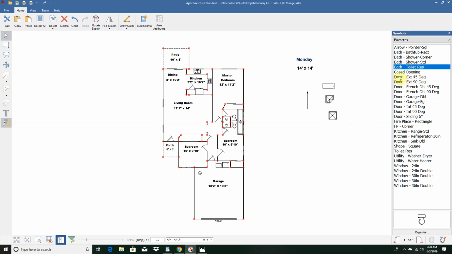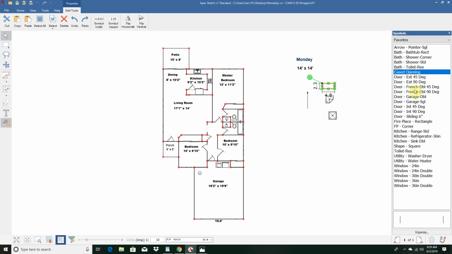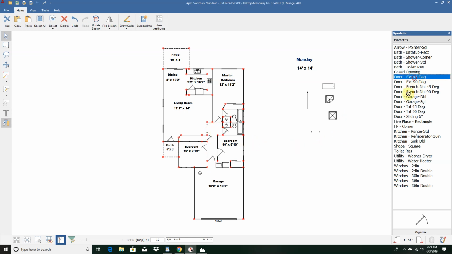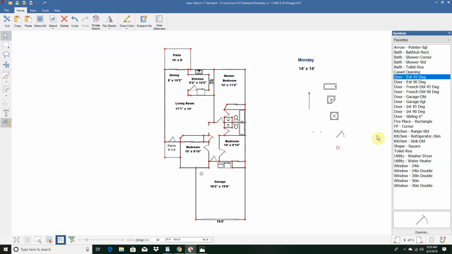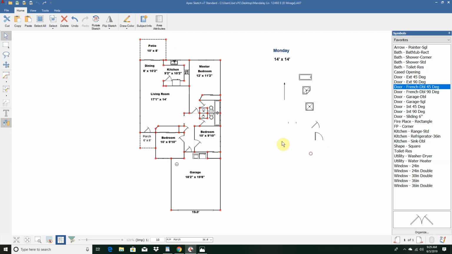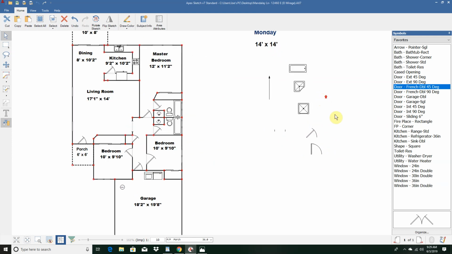This is your standard square shower, 3 feet by 3 feet. This is also 3 feet by 3 feet, 3 feet by 3 feet, 2.5 by 5. Your cased opening. This is obviously, you know, a wall. Like here, this is a cased opening. Exterior door. Okay, this is a 45-degree angle. This is the one we use. These are the ones we use. We use the 45. We don't use a 90 necessarily. This is the French 90, which is the symbol we use.